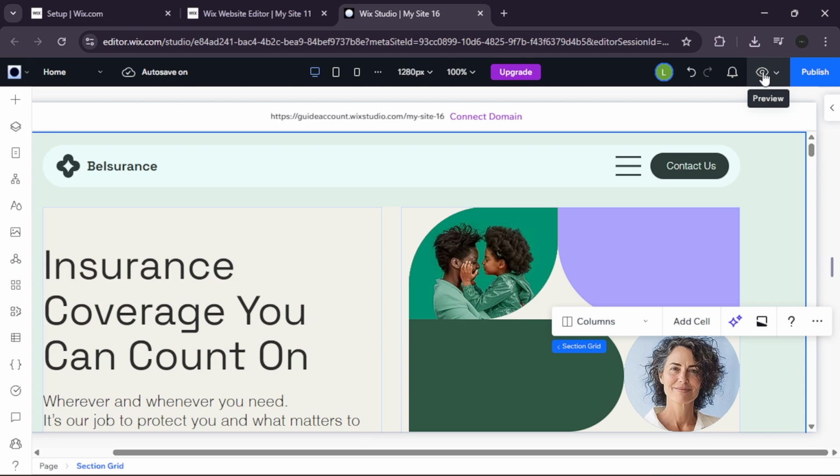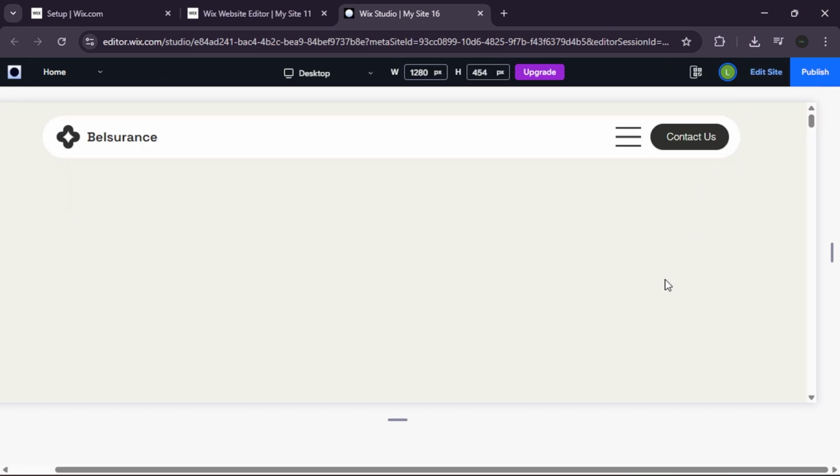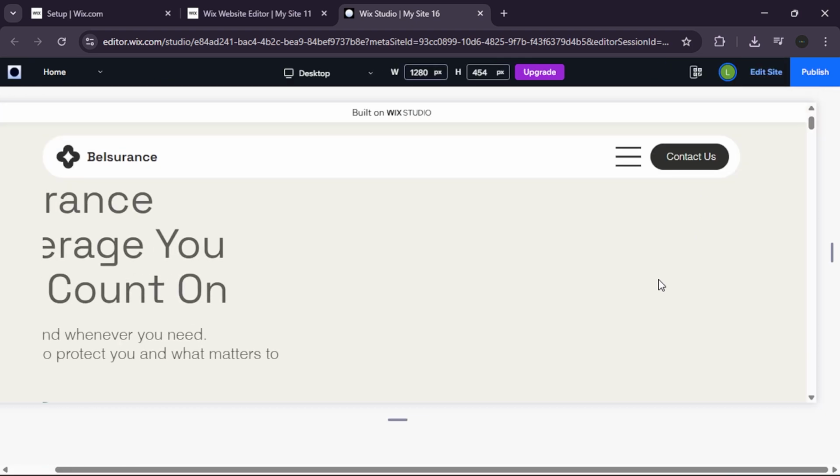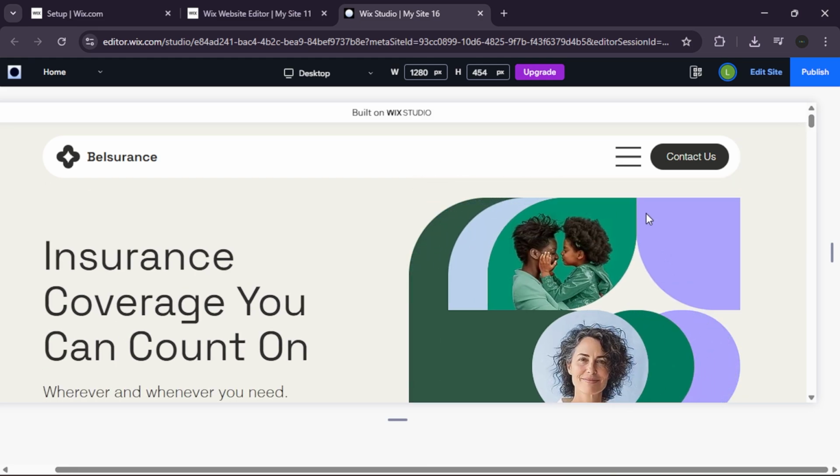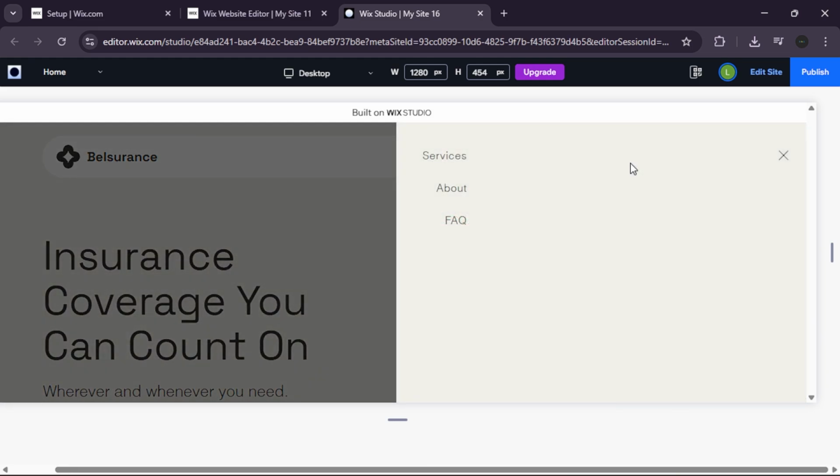And that's pretty much it. To change your nav menu to a hamburger menu in 2026, select your header and click your horizontal menu. In the Inspector panel, change the menu type to hamburger.